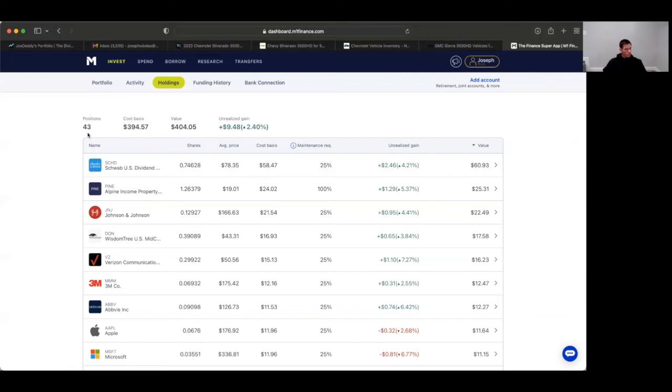So I have 43 positions. Again, the cost basis and the value. So the platform has invested $394.57, and the value of those 43 positions with that investment is $404.05. So this will tell you your unrealized gains, and that's on these share prices going up. Some are up, some are down. It's going to change and vary.